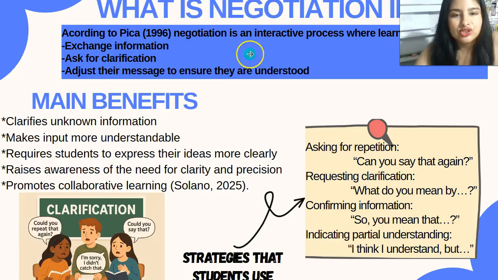First, what is negotiation? When we talk about learning English, negotiation is a process in which students exchange information, ask for clarification, or adjust their message to be better understood. According to Pika, negotiation improves comprehension, promotes feedback, and encourages students to produce more precise language. Therefore, we have some benefits such as clarifying information, motivating students to express their ideas better, and focusing on the need to be clear and precise when using English.